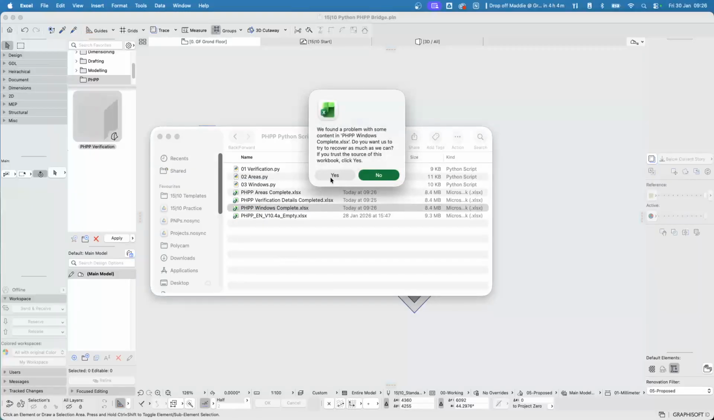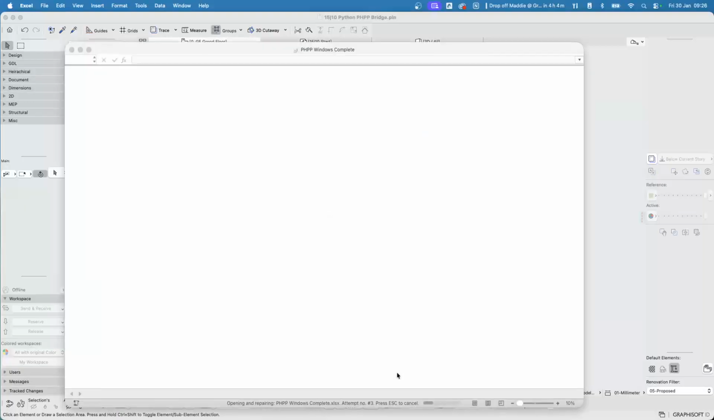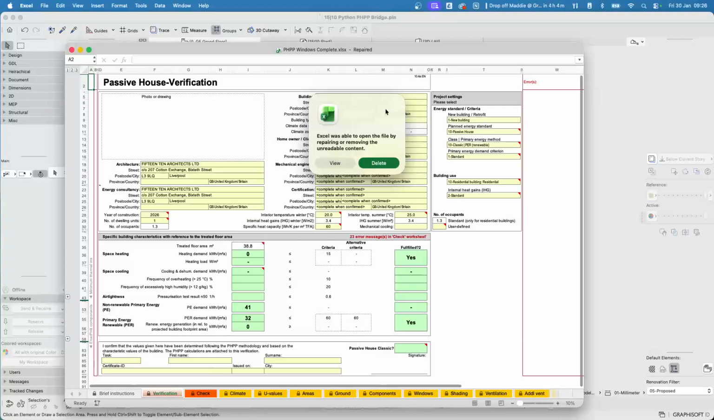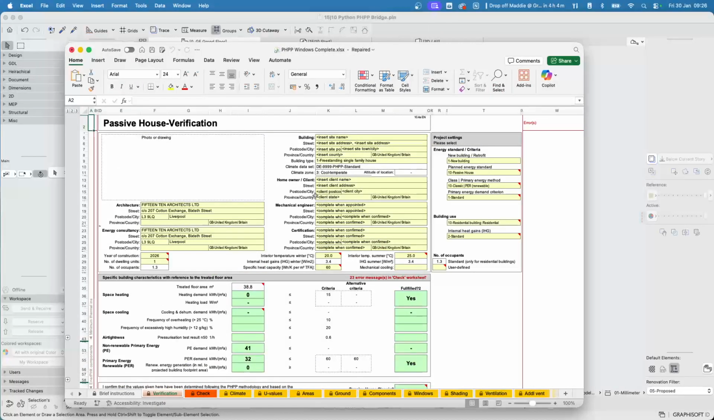Now, when you update an Excel file using Python, it has a couple of errors. So it has to recover the file. This is perfectly fine. You'll see it goes through a couple of attempts to get there. And here we are. So you can see that my practice name's here, along with the energy consultancy. All of this information has been populated, as have all of these ones, from ArchiCAD.